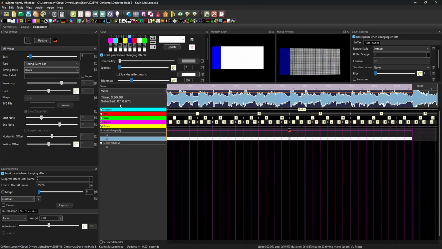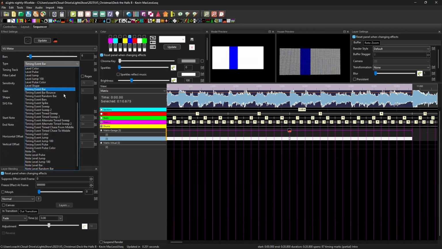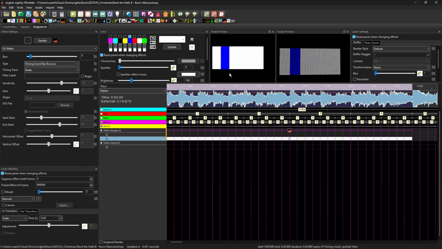All right. So the same thing. If I was to switch to beats 2, you're going to see it basically move twice as fast. Well, let's just go back to regular beats. Bounce does the same thing, except instead of just going left or right, it hits that and bounces back.